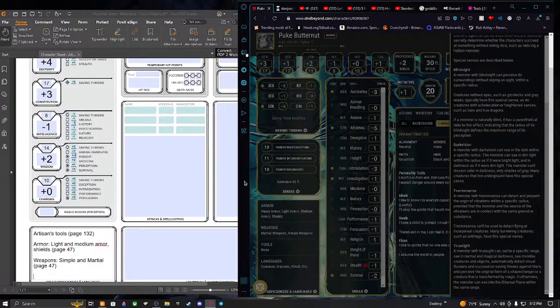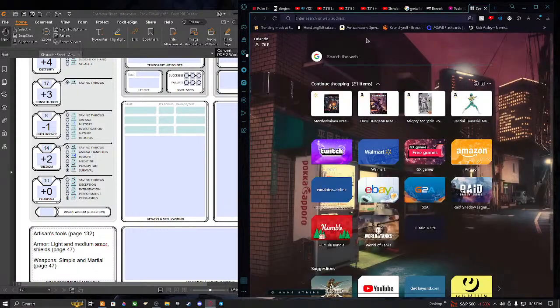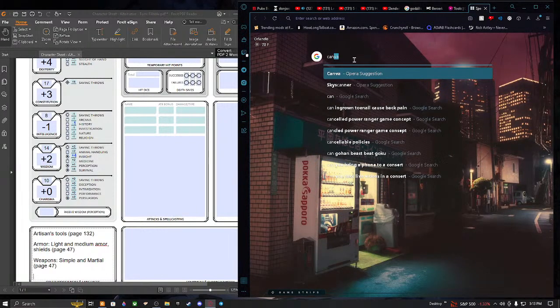Natural illusion. You know, the minor illusion cantrip. It tells us your spellcasting ability for it. What? Oh shit, I didn't read that. Well, I don't know if I can use it now. I'm stupid. But I can talk to animals. Cantrip.